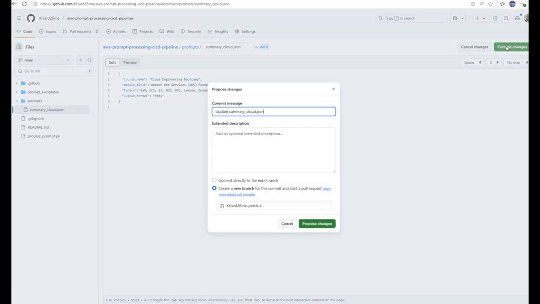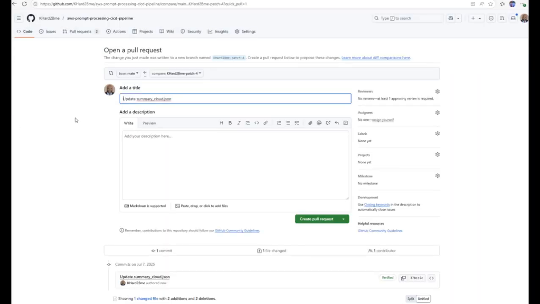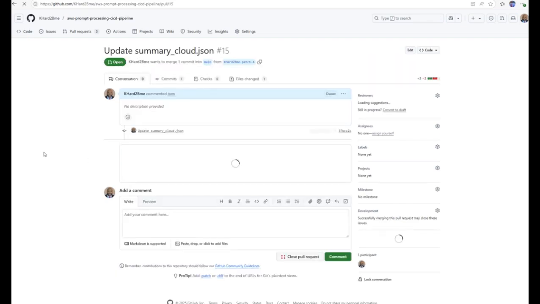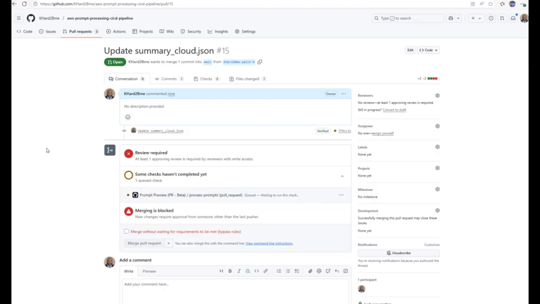So let's commit the changes. A new branch has been created, proposed changes. All right, let's create the pull request. Okay, we're gonna wait. The prompt has been pushed to Bedrock. Bedrock pushing it to Anthropic's Claude 3 Sonnet, waiting for a generated response.